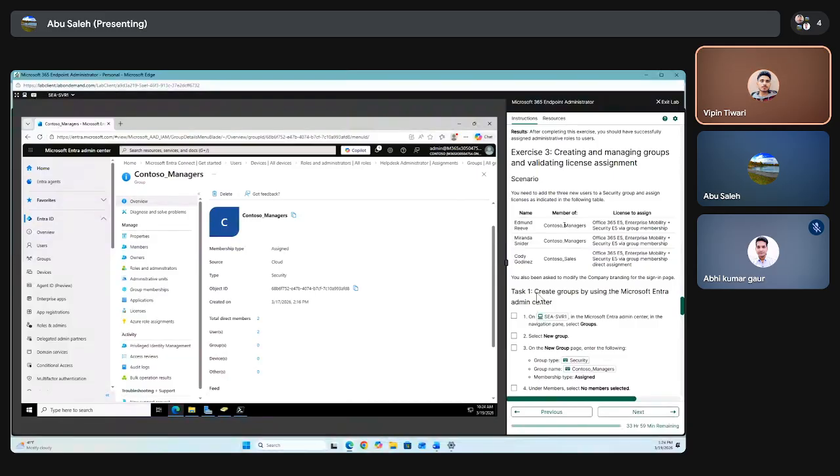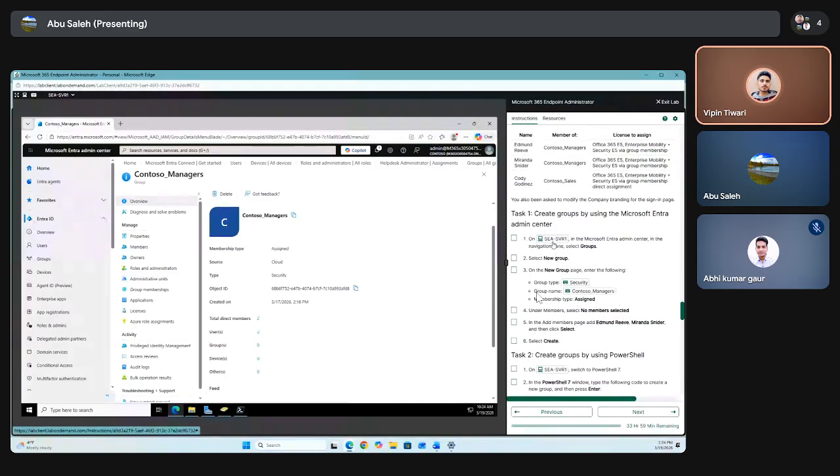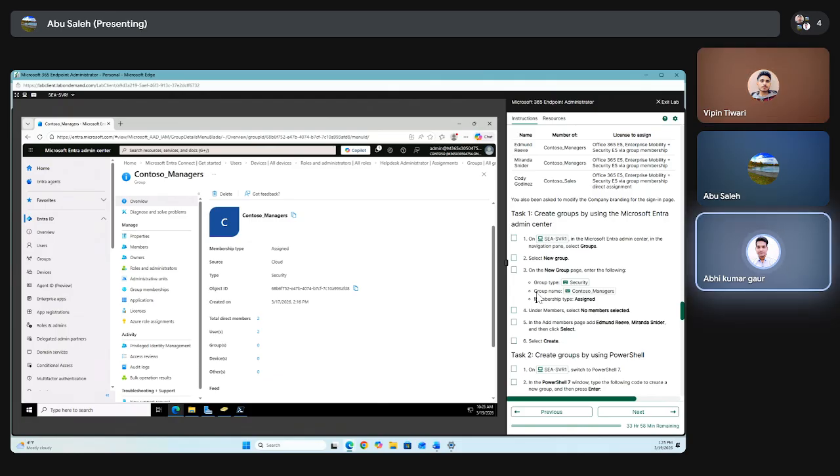Come to the groups, not in the Intra. Okay, the Intra admin center they are saying. Okay, you can create the group in Intra. That group will be visible in Intune also. If you are creating a group in Intune, that group will also be visible in Intra. But as Intra is the entry point, for creating users and groups we are doing it from the Intra portal. So we can do it from Intune too. Yes, we can do it from Intune too. We will see that.